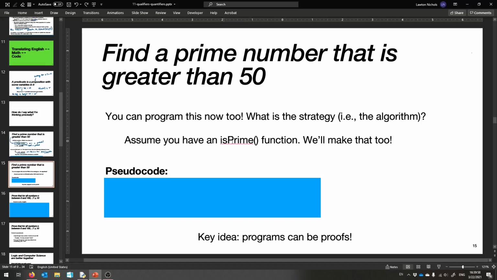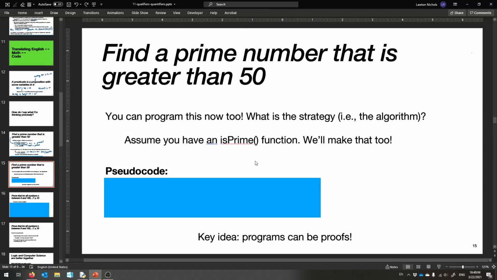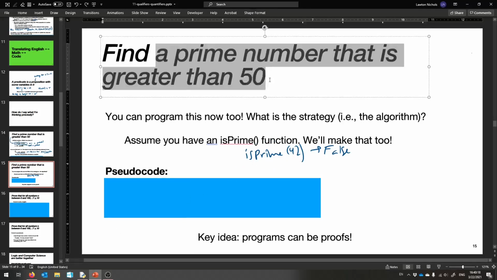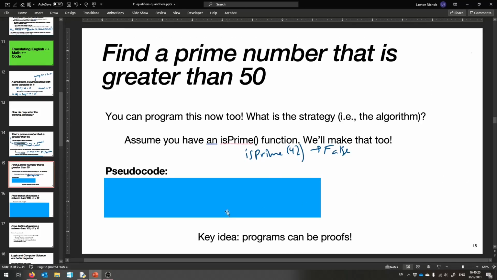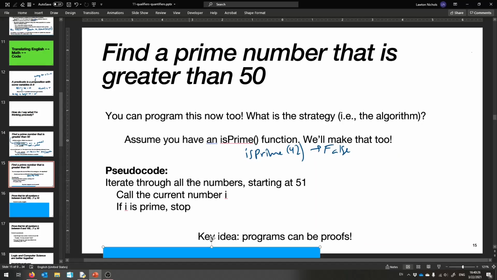Take a quick second to think about that, and maybe assume you have an isPrime function that will tell you if it's true or not. Like isPrime of 42 will give back false, for example, in Python. So assume you have this. If you could use isPrime, what could you do to discover a prime number that's greater than 50? Depending on your strategy, here's one. There are plenty more. Here's the one that I came up with.